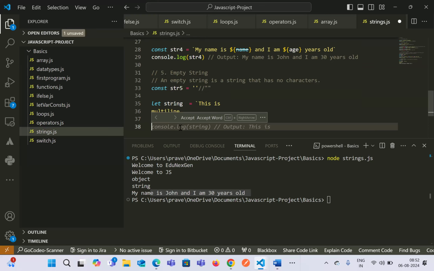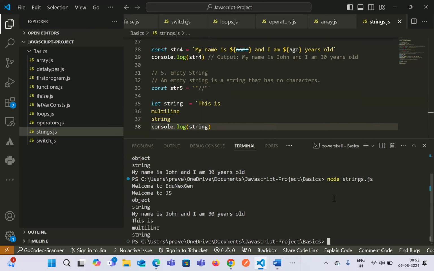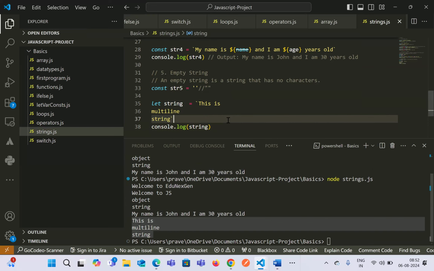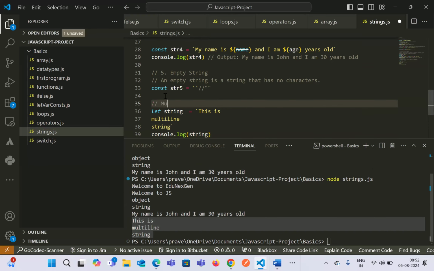And if you try to print it out, this will give you the same value, however you have declared it, in the same way in multiple lines. If you try to print this, we'll see it has given us the value, and this is a multi-line string. So whenever we have to declare a multi-line string, we have to use a character called the backtick.